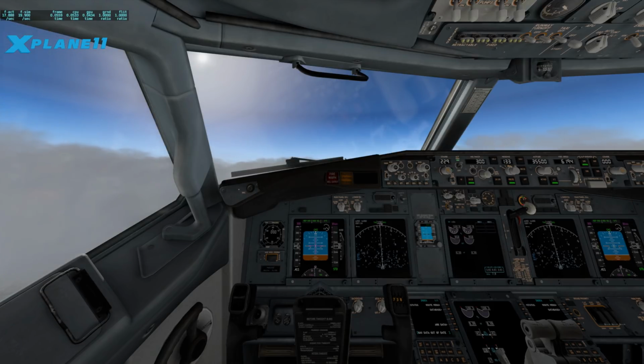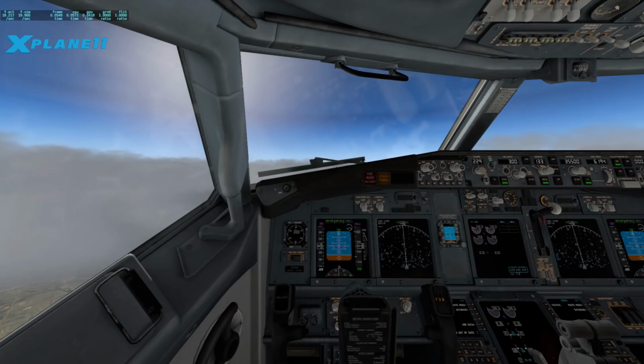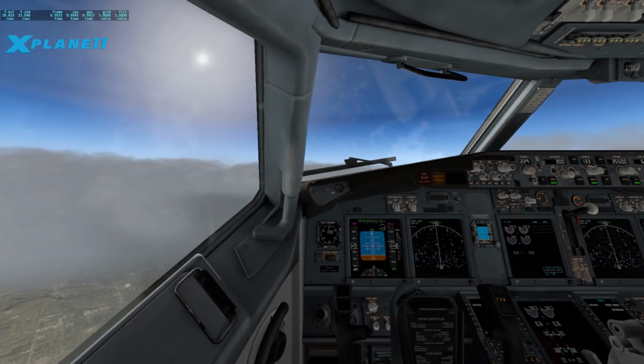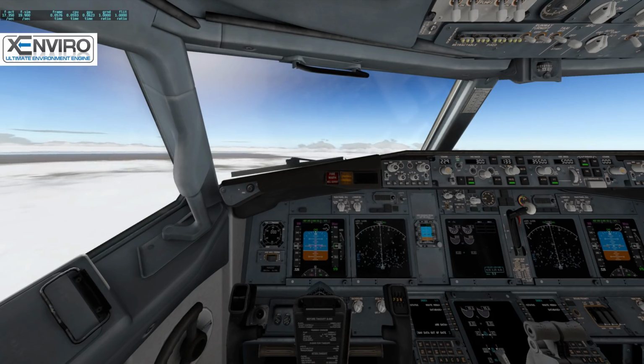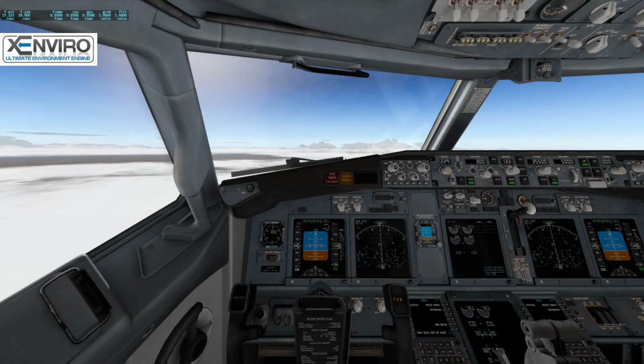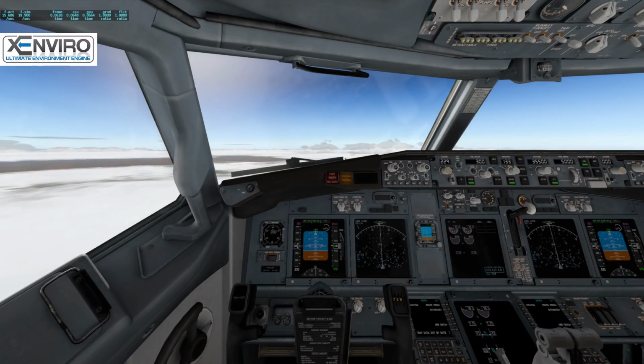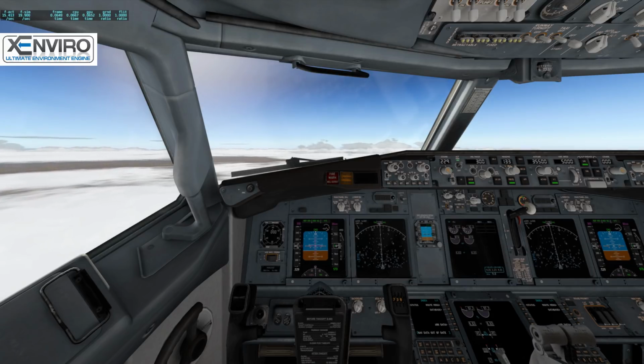And now let's look outside, how it looks in xEnviro. So that's xEnviro, it looks very flat. It doesn't have the fluff. I think that is something they may add in 1.08.